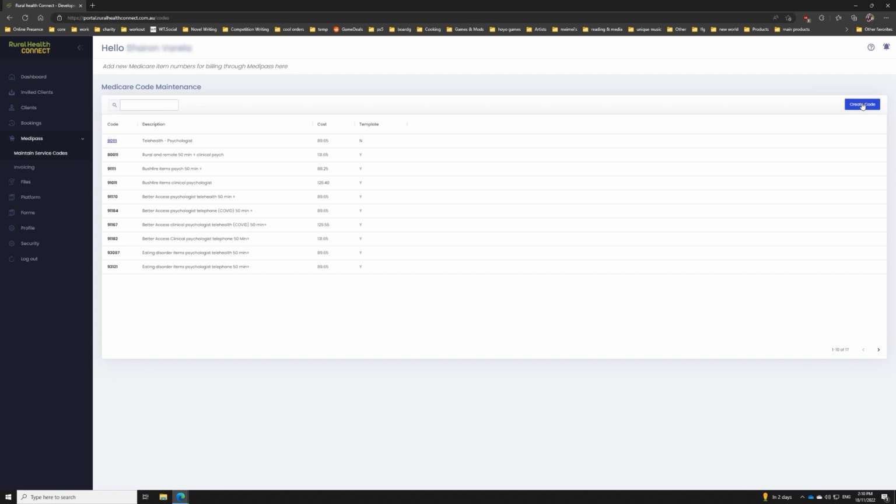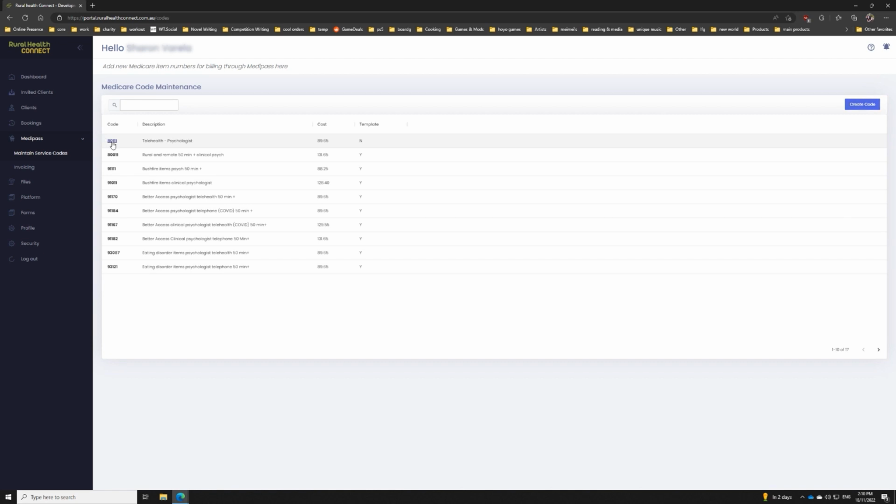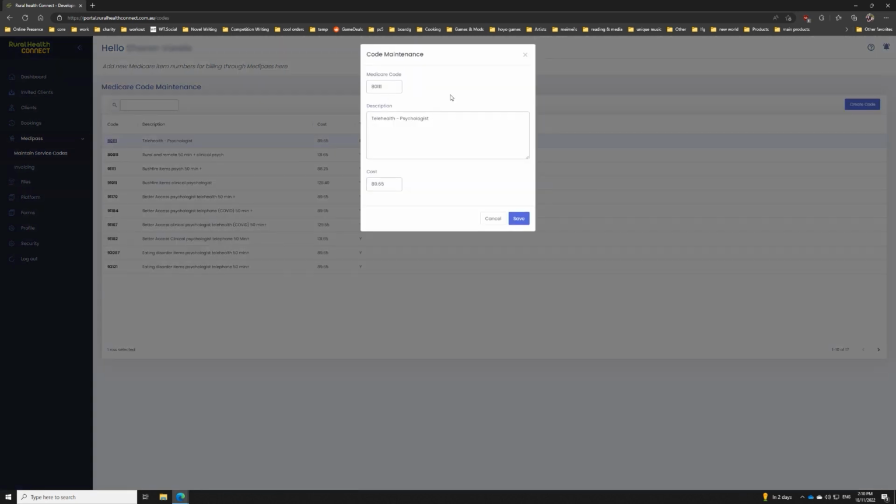In the top right, you can go create code, and you can put in your Medicare code, you can put in the description of what it is, so let's say telehealth, and then the cost $89.65, and then you would save, and that would save as a new code, and then when you search for that, you will be searching under that Medicare code. We've already got one created here, which is what we use. When you click it up, that brings up that. So that's the standard code that we use.